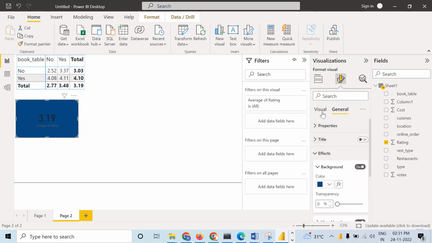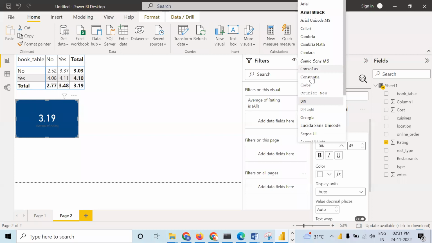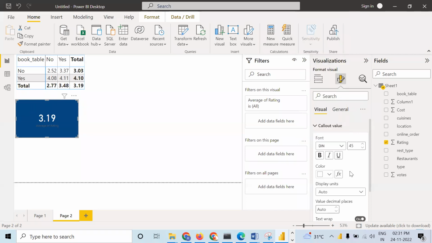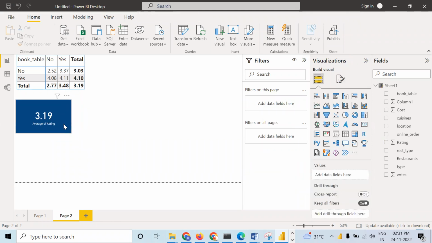I will go to visual and change the color of the text. I will take this white color. Now you can see 3.19 in white color. If you want to change the font, that can also be done over here. Size alteration, everything can be done. That was regarding the callout value only. Whatever is written beneath it is the categorical label, and if you want to change its color, it is also done like this. So this is one of the cards.